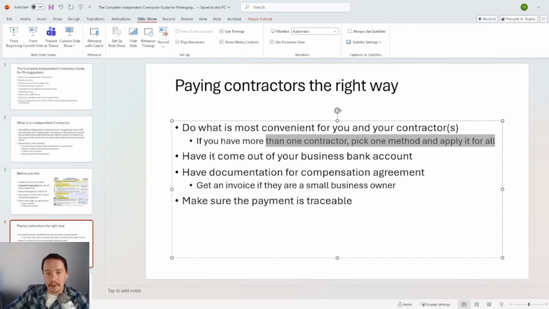And then have it all come out of your business bank account. You should be having a business bank account if you don't have one already. This is for 2 reasons. One, it's a lot easier to keep track of things. So, if you don't have a good record keeping system in place for all of your expenses, and you pull them all out of your business bank account, you'll be able to see who you paid when, and then you'll be able to get an annual total for when you do your taxes and remit your 1099s. So that's the first reason.